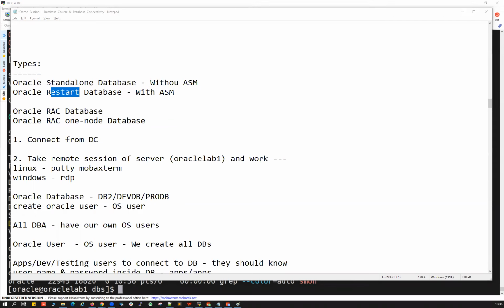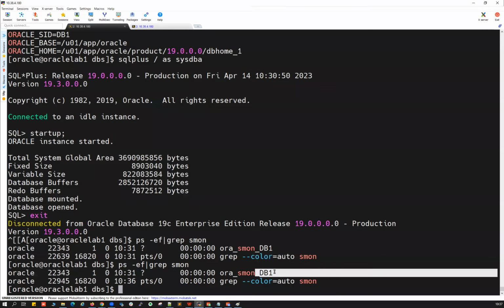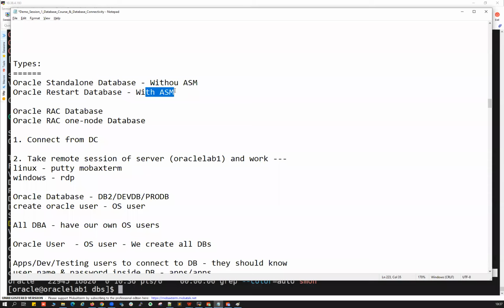Actually, whenever the database goes down and starts, I think services automatically get started, right? No, I'm not sure about the ASM. Again, that's what I'm explaining. The database will come online automatically only if you use ASM. If you don't use ASM, it will never start automatically. With ASM, single instance is called restart. Without ASM, it's just called standalone. Standalone means if this Oracle Lab 1 server goes down, none of the databases will come online. You have to manually start everything. However, if you have ASM installed, then ASM will take care of that and bring all the databases back online.